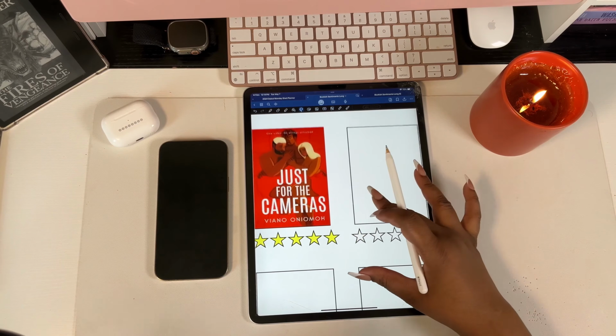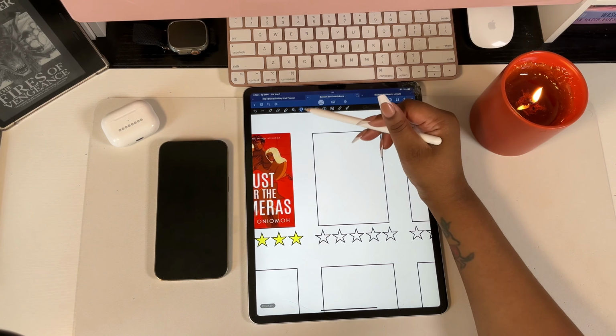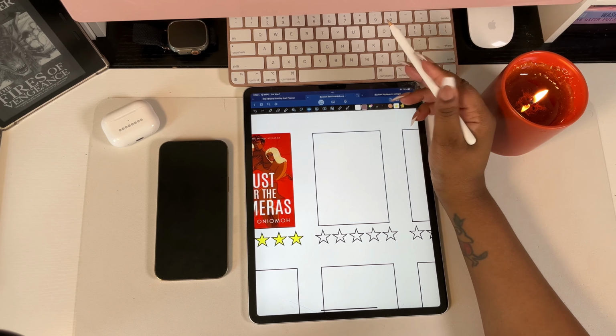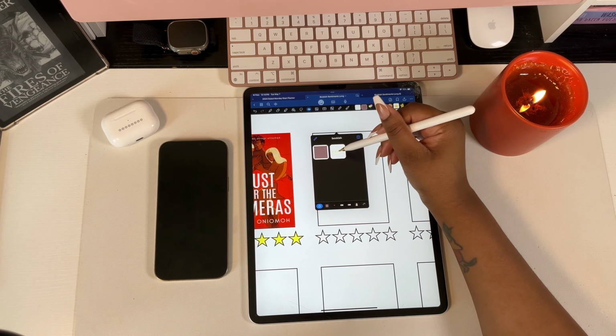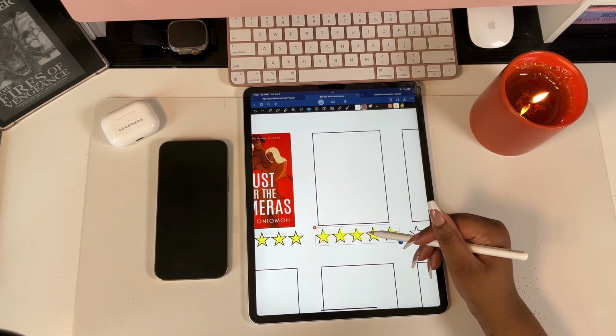So now anytime that I want to do a star rating, I can click on my elements tool here, which is just this little oval with the star inside. I'm going to go to the one I just did, to bookish. So now my stars are right there.